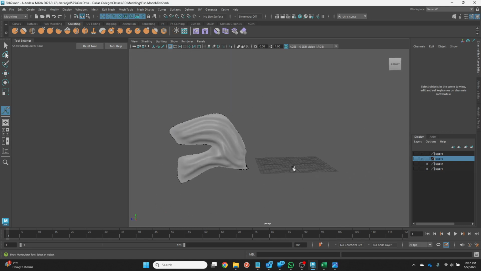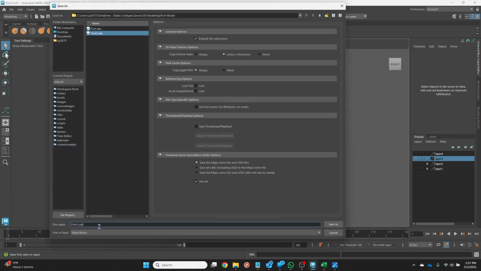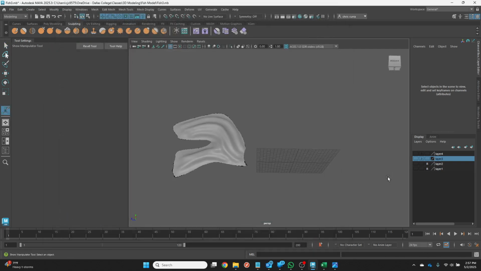I don't hate it. All right, so now we need to go through the process of doing that again for the other shapes. And I'm just going to go ahead and save my scene. File, save scene as, and I'm going to save this as fish3. You always want to save in increments. Increments, you guys. Increments.